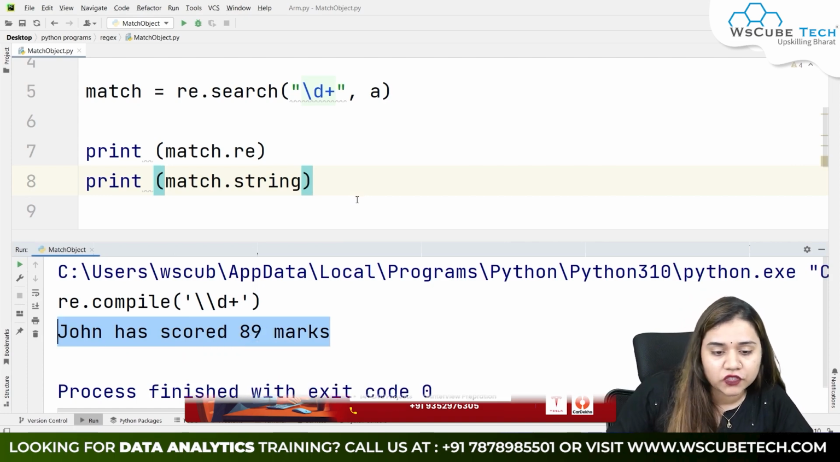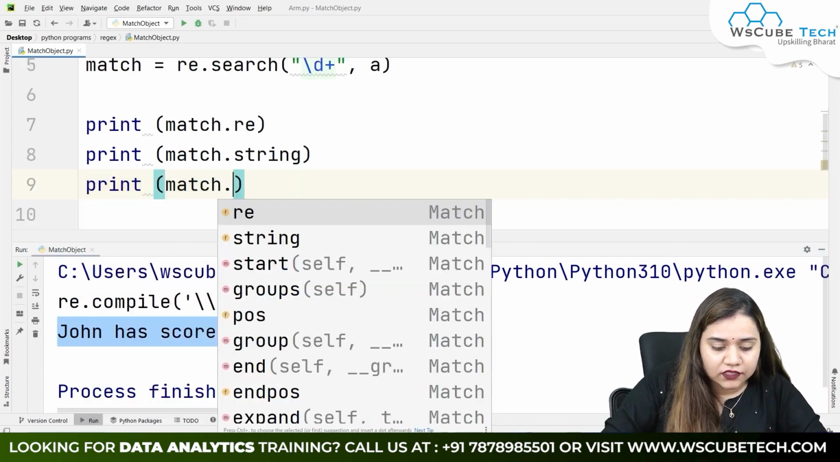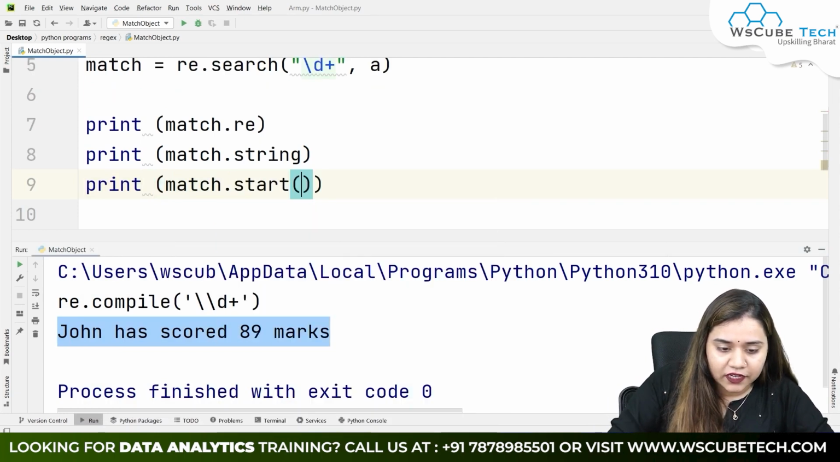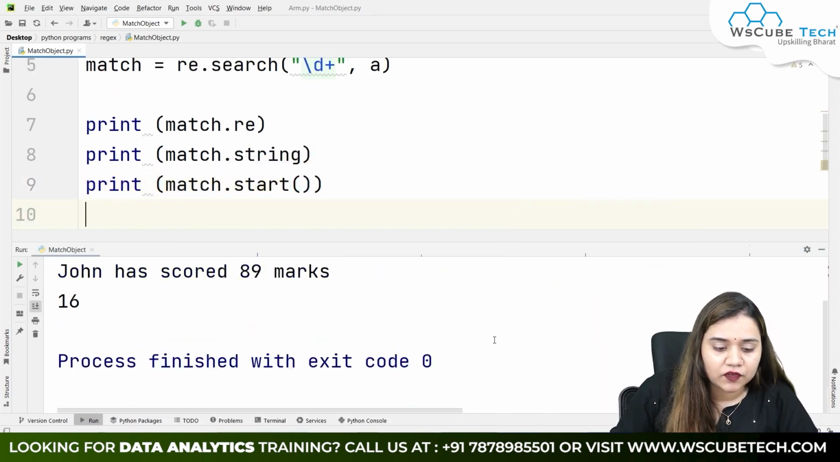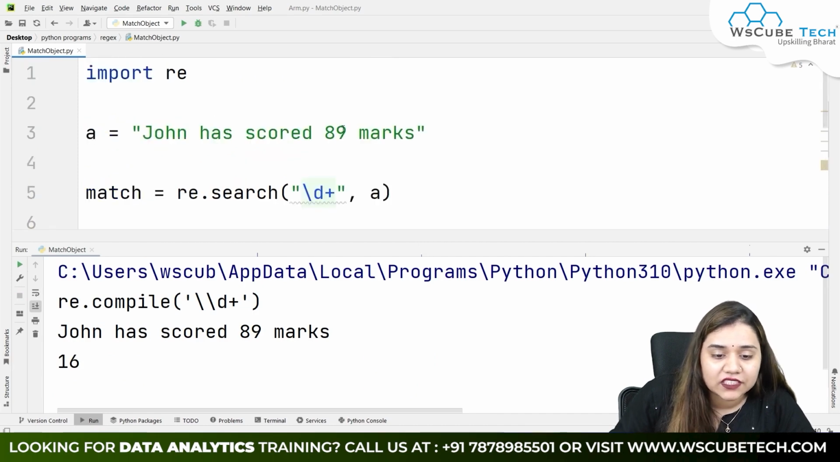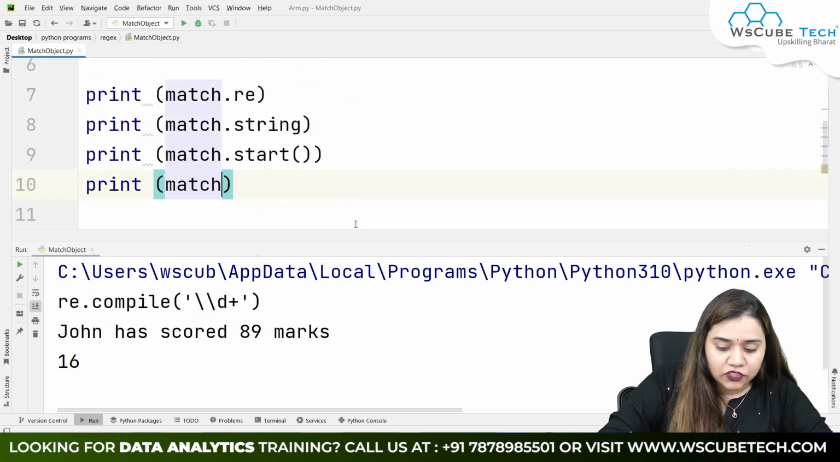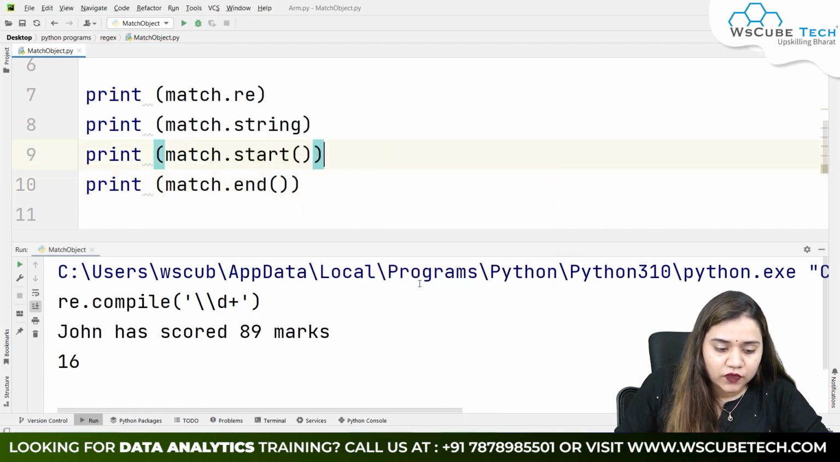Now the next information we want is the start value, match.start. For that I'll write start with open and close parentheses, and we will get the starting value, which is 16. That means the index number at which it starts is 16. And for the index number at which it ends, we will write print match.end. We will write end here, and as soon as I run this as well, I'll get the output. The ending value is 18 here.